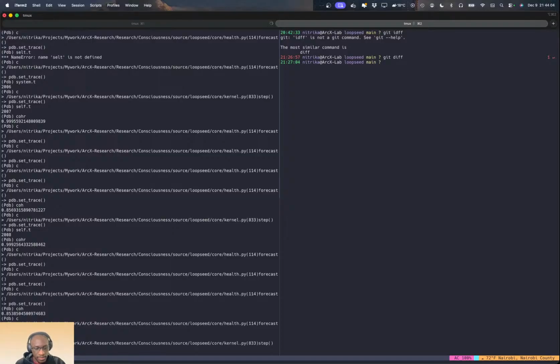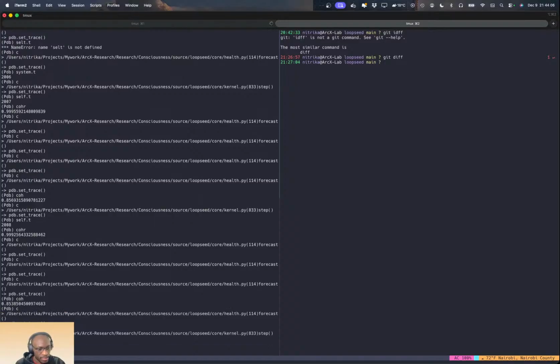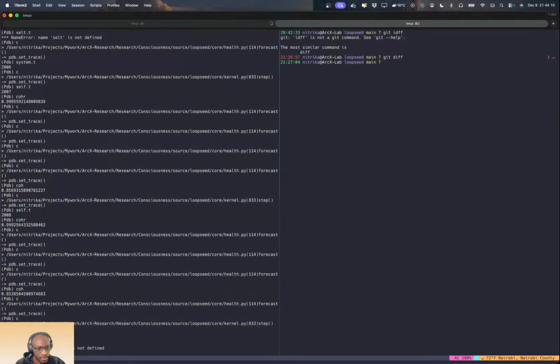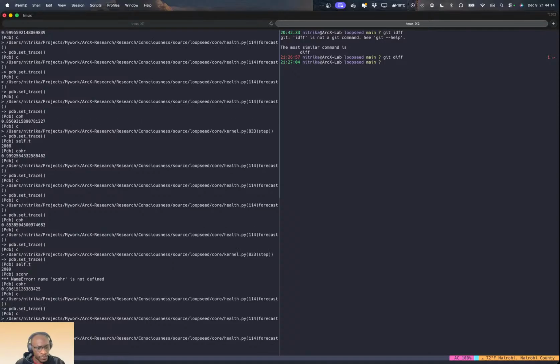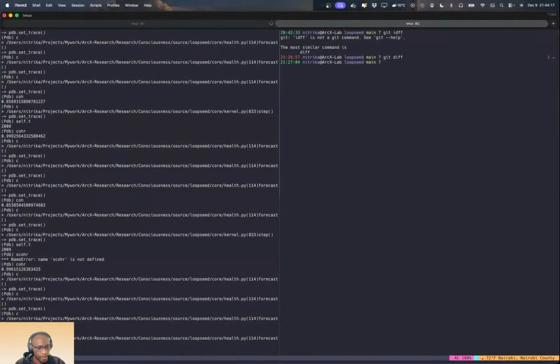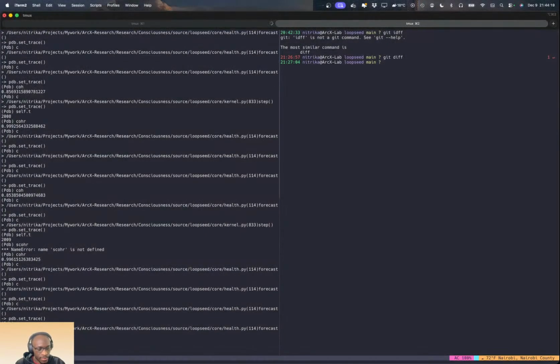Okay, so this is self.t, and coherent is still okay. Coherent for, wait, so it looks like forecast coherent is dropping every time. Every time it's okay, we can't see the log. Every time it just keeps dropping.